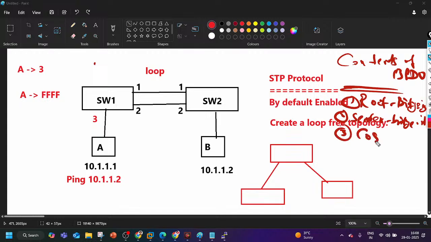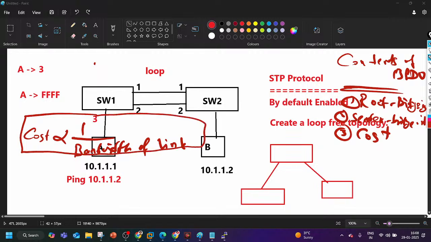Third thing is going to be cost. What is cost? Cost is inversely proportional to the bandwidth of the link, right? So on a fast Ethernet link, cost is going to be different, and on an Ethernet link, cost is going to be different. Now, STP never reveals the formula to calculate the cost. So what we can do here is just remember the cost value on different types of link.